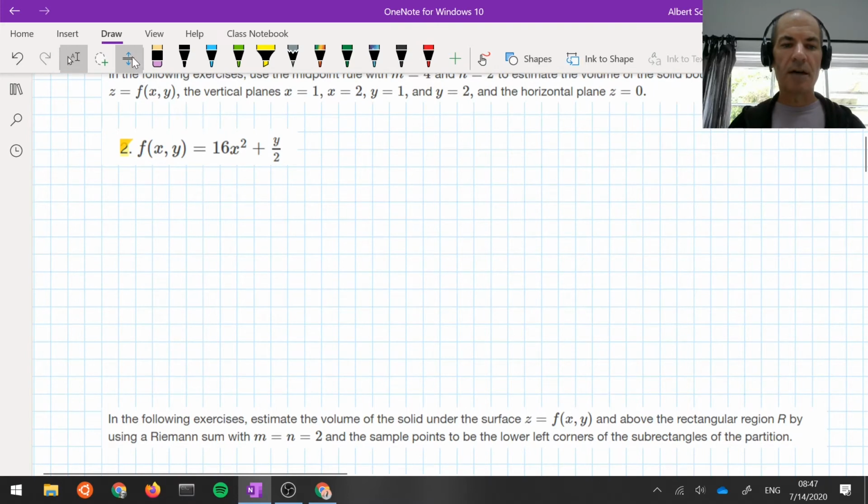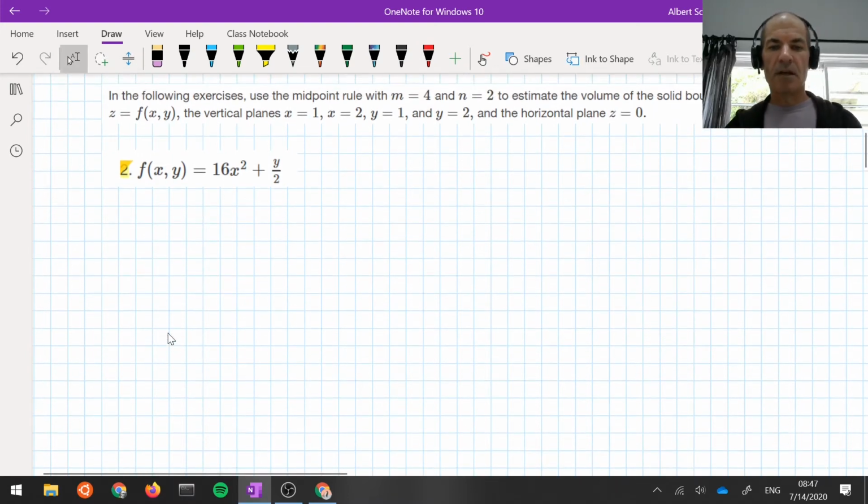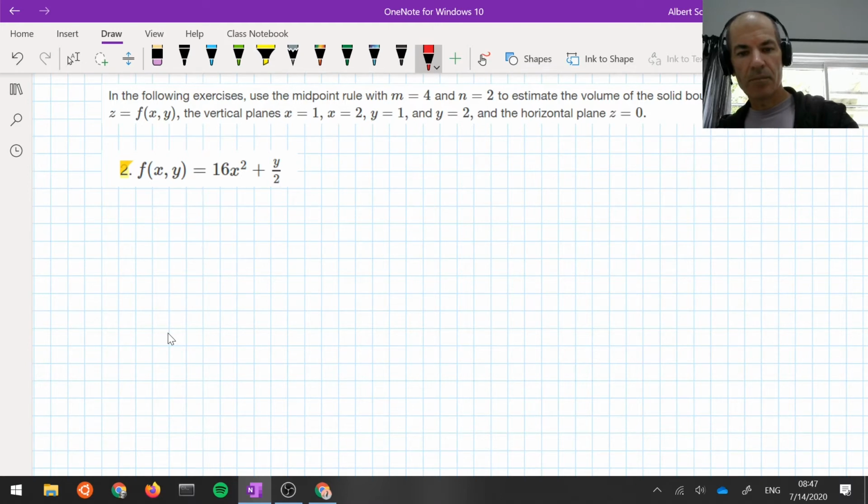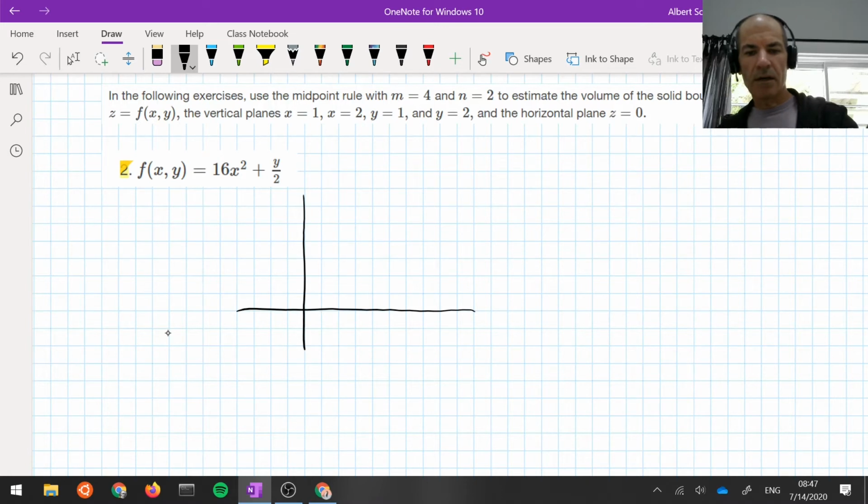This is pretty typical of how these problems are described. Let me start first by looking at the domain here. I don't want to use black. I don't want to use red. Okay, so we have, let's see, from 1 to 2. These vertical planes are really just telling you 1, 2, 3, 4. There's 1, there's 2, and then here and here. Also 1 and 2.